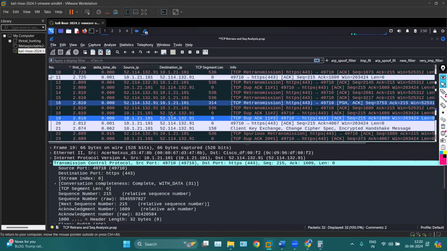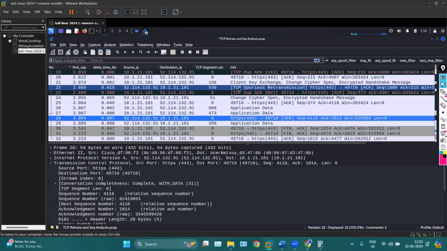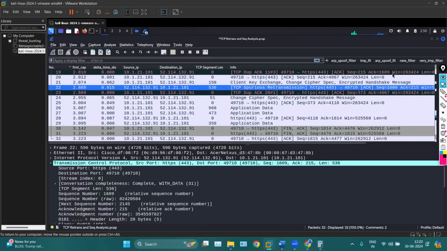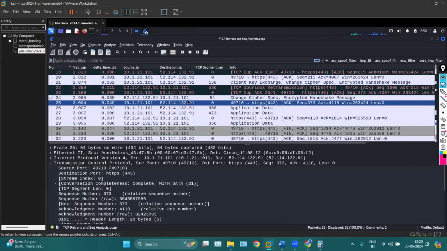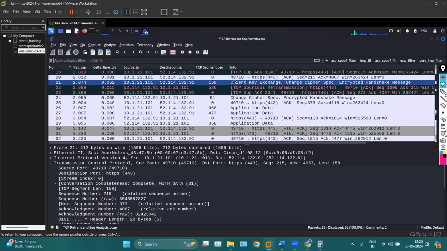And then you can see after some time, after everything is okay now, there are some suspicious spurious retransmission packets. That is okay. And then again there's a duplicate packet sent by the client, which means the server is not acknowledging the packets sent by the client at one time. That is why the client is again sending the duplicate packets in the hope that it will receive the acknowledgement packet. Anyways, after some time, everything goes to normal.